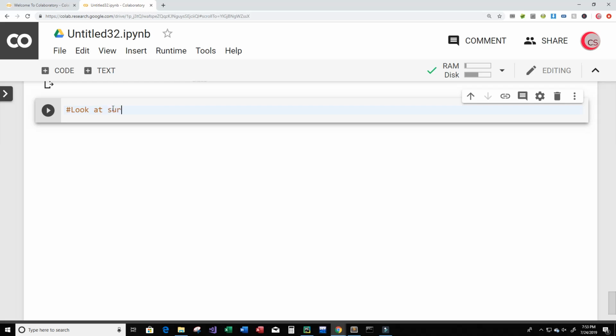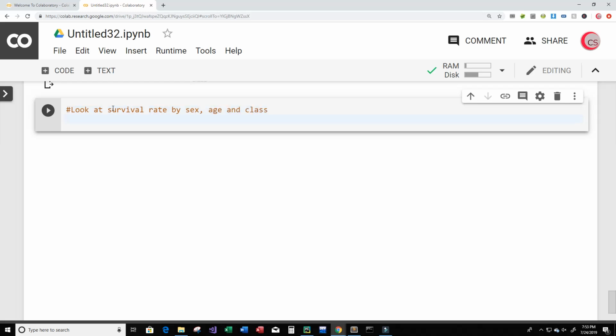Let's look at survival rate by sex, age, and class. So to do this, I kind of need to break up age a little bit. So age is going to be equal to pd.cut, and we're going to cut the Titanic age.